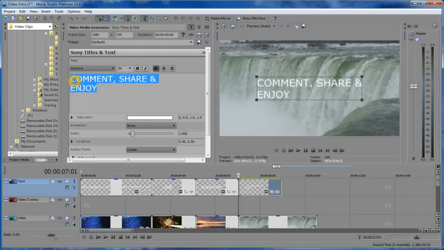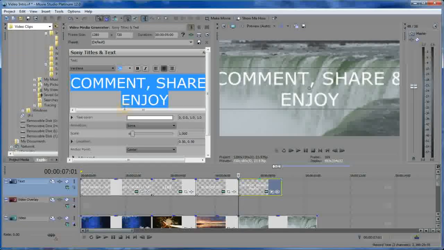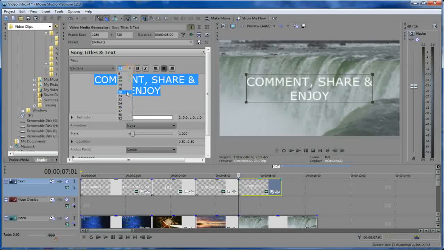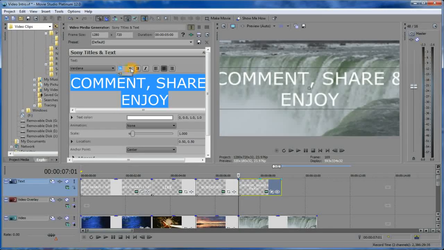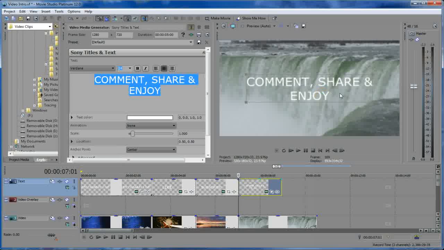So if I select all of that and use align to the center, and if I use a slightly bigger text, that's too big, 24 should be fine, or let's try 36, no, 36 is too much, 24 seems fine. So we've got that there. So it's comment, share, and enjoy, and we'll then put our last text.